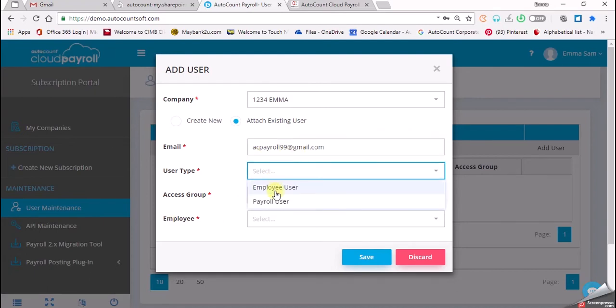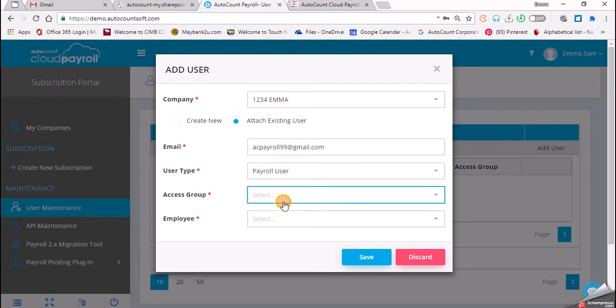Then user type, we want to invite as payroll user. Now employee user, you can invite in a few ways. That one we cover in the next task, but for this task we want to focus only on the payroll user. And payroll user you can invite only one way, I repeat again, is by subscription portal. And then access group, I want to allow this to access as a HR.